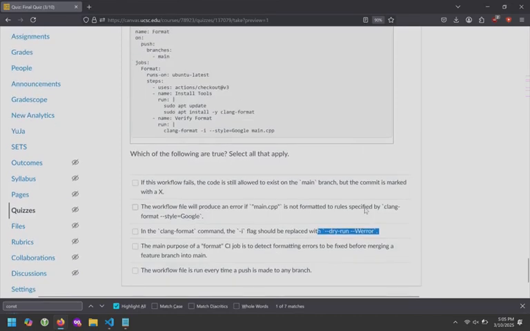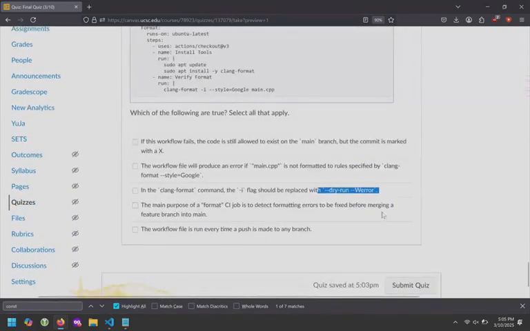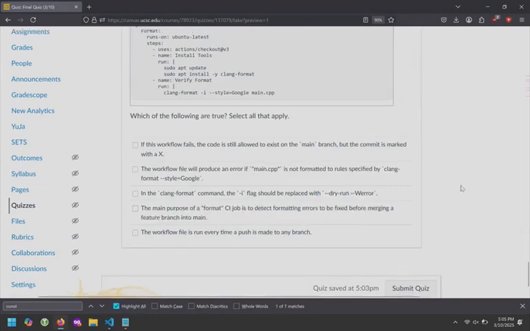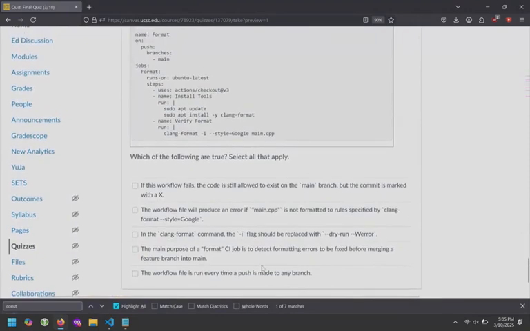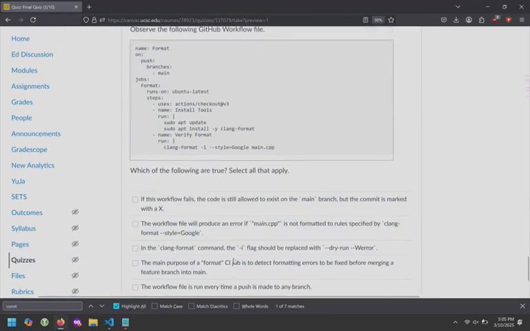Question? Oh, yep. It is asking for a generic, correctly working format job. Yeah, good question. I probably should have clarified that. Yeah. All right. Any other final questions on anything? Last question.